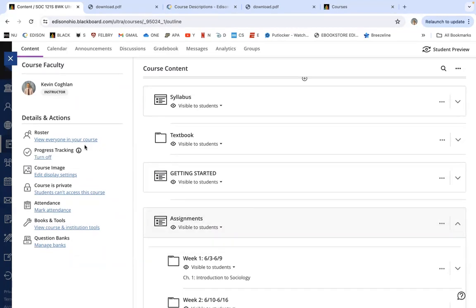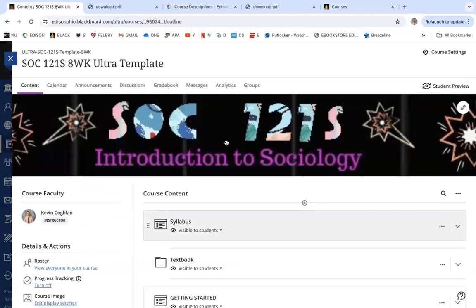Okay, cool. That's about what I want to show you. Basically how to build a course from scratch, how to prune it, organize it.